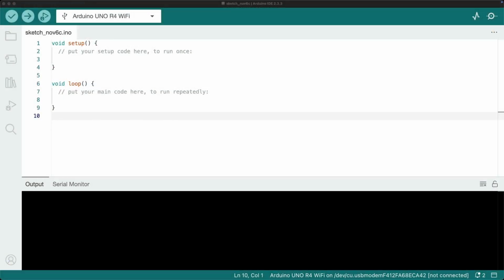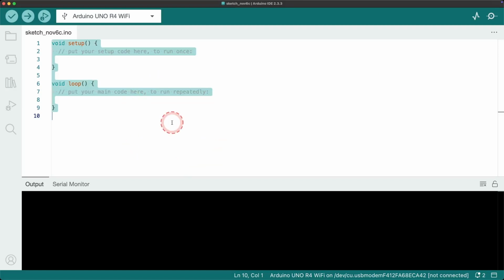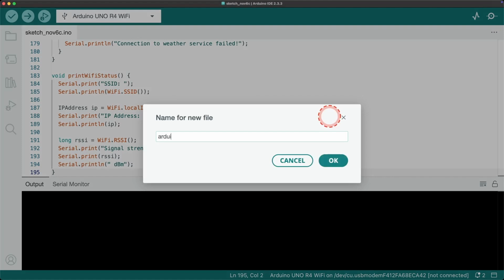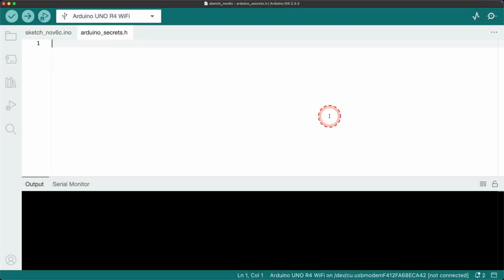Copy the generated code and paste into a new Arduino sketch. Click on the three dots in the right-hand corner and click New Tab. Enter arduino_secrets.h and click OK. Click on the Arduino Secrets tab and enter the SSID, password, and API key. Click on the Code tab.